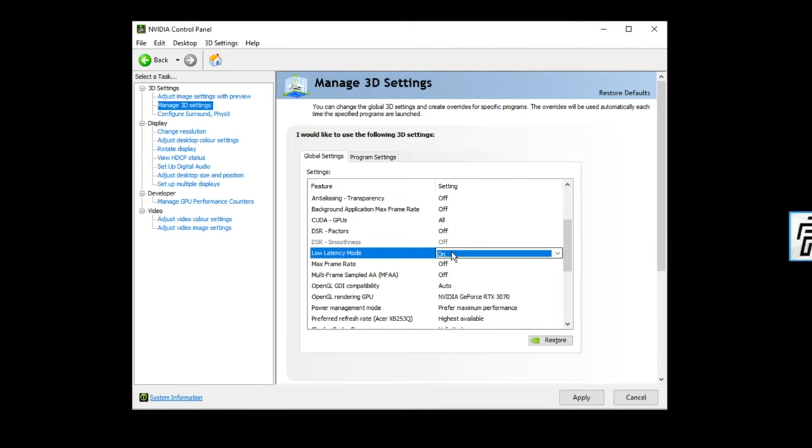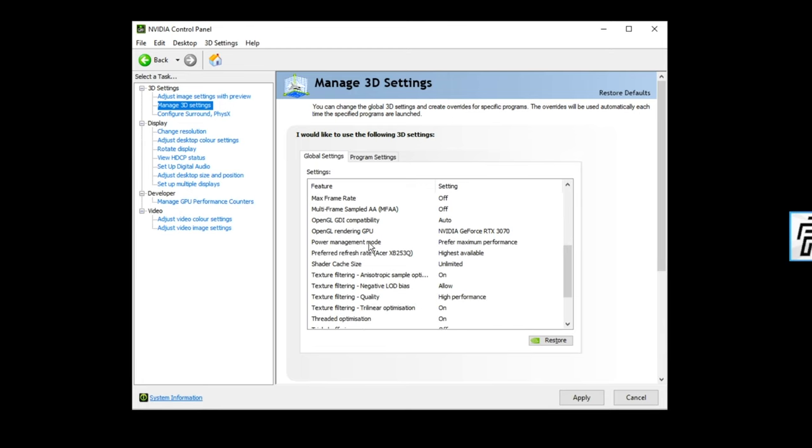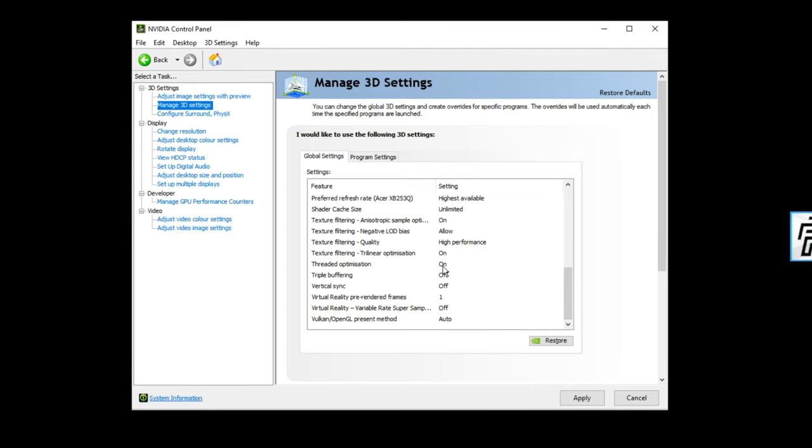So low latency mode, have it on. Trying to keep this video simple, as I mentioned. Power management mode, of course, prefer maximum performance. OpenGL rendering GPU, you want to have this set to your GPU. Threaded optimization, if you have a laptop or, again, a low-end PC, you probably want this off. Otherwise, have it on.